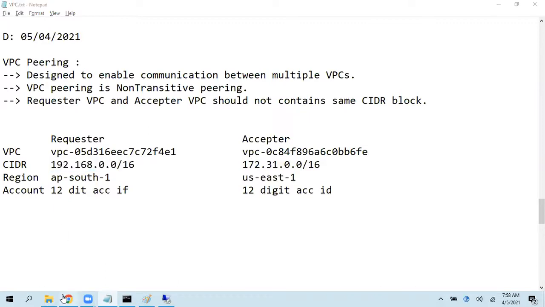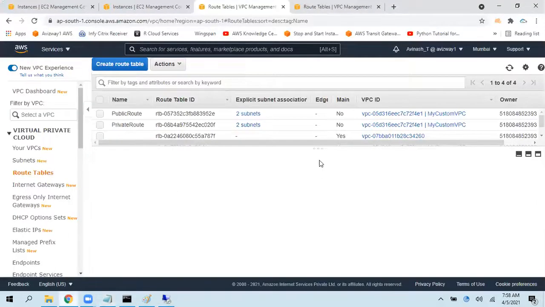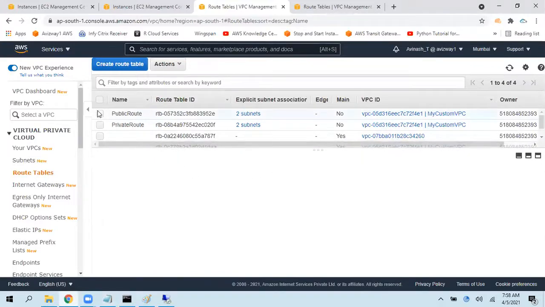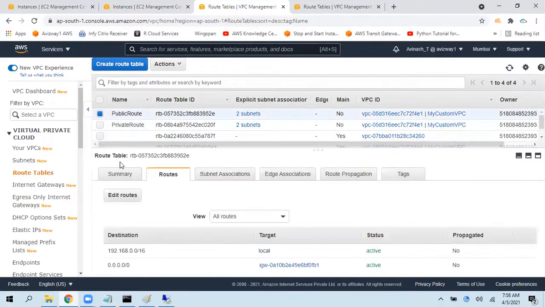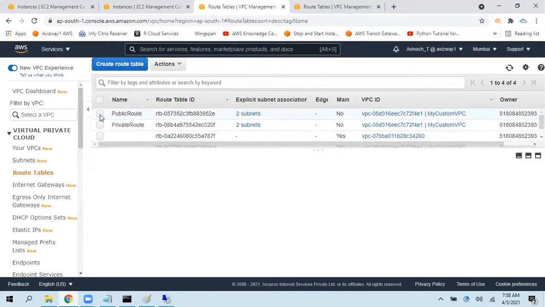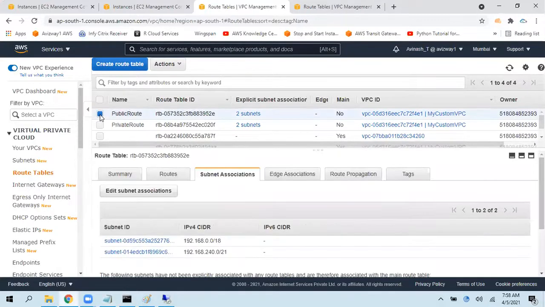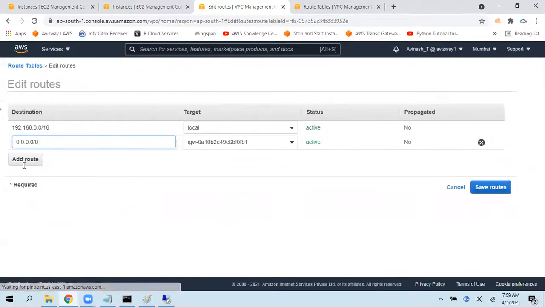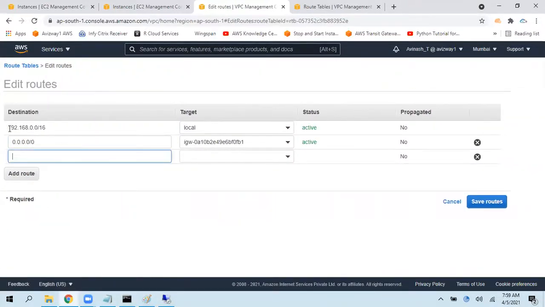Okay, so to which of these subnets do you want to enable communication? For example, I have two public subnets and two private subnets. I want to enable communication with the public subnets. Then navigate here, go to routes, edit routes. Now add a route.